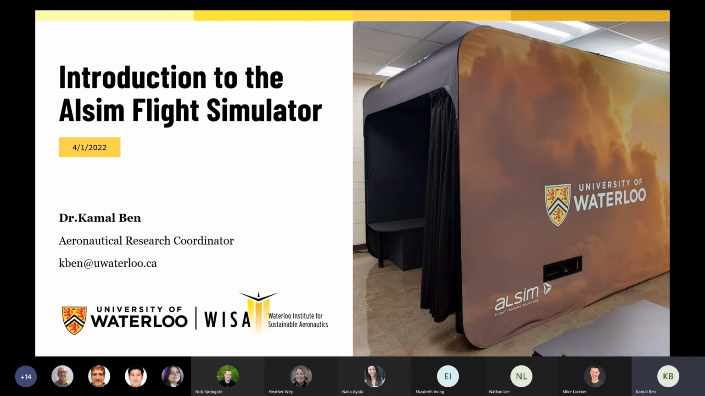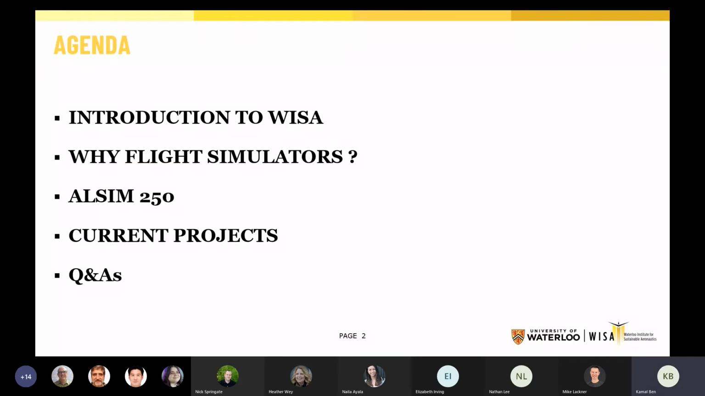So I'll be going through the agenda of today's presentation. I'll be first introducing WISA and why we work at WISA and what we do at WISA. And I'll be talking about general aspects of flight simulation. And then I'll present the ALSIM 250, which is the flight simulator that we just acquired last year. And then I'll present a couple of projects that we're working on right now. And then I'll be happy to answer any questions we have.